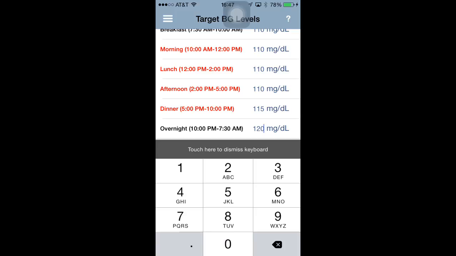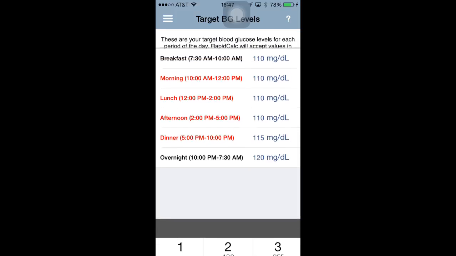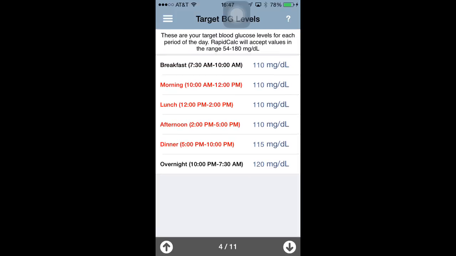I tend to go low at night, so I increase my goal target blood glucose level. And just so you know, this is really cool. I like this because if you change this at all, your Rapid Calc app will adjust your insulin accordingly. So say you've been running high in the 180s and you want to set your target at 150. And you notice over time you're getting better blood sugars, and then you want to trickle it down to 130 or 120, you can make the changes here and your Rapid Calc will adjust accordingly.